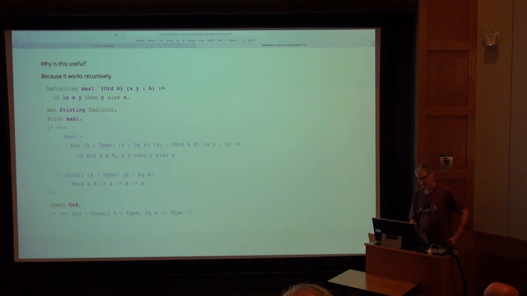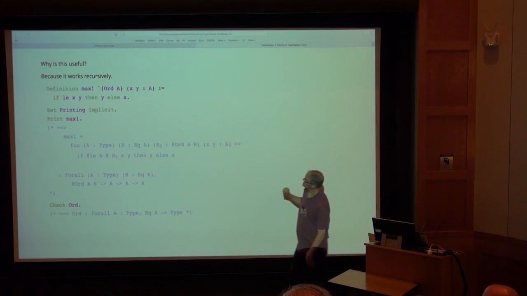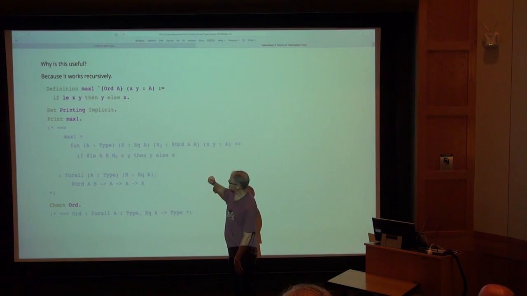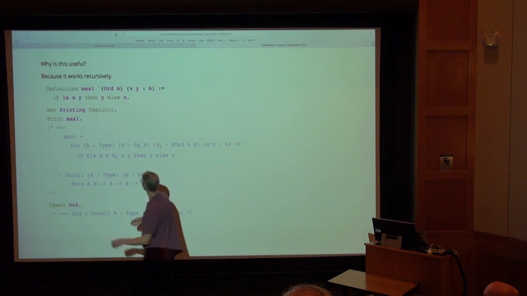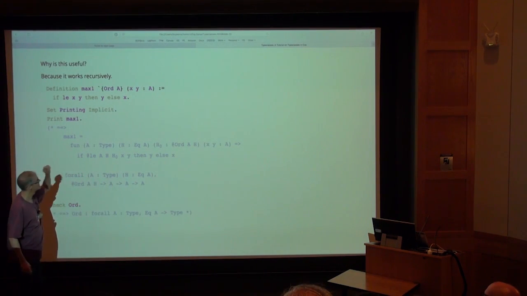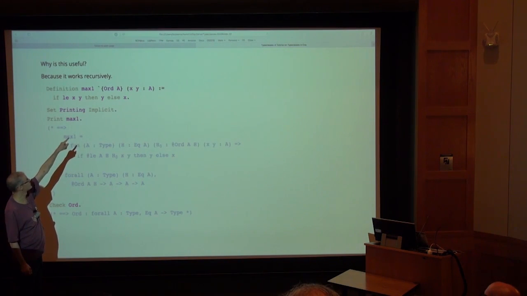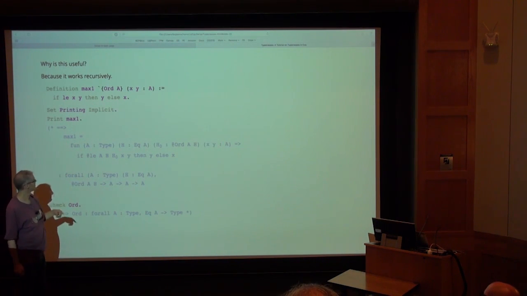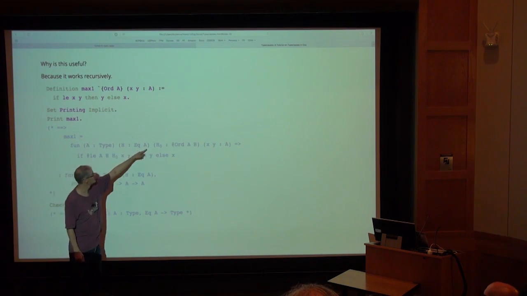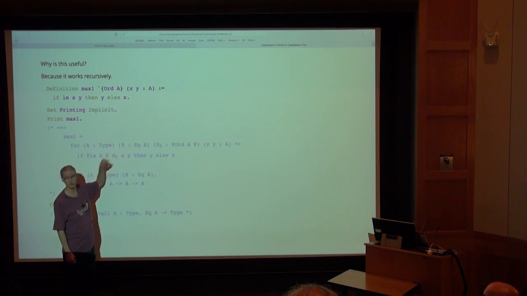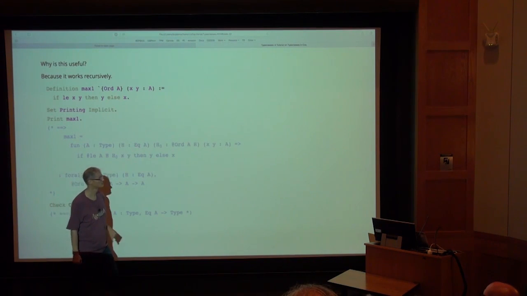Okay, so one thing that's useful about this is that it works recursively. That is, we can leave out, as we noticed a minute ago, the extra evidence arguments. If we ask for evidence that A is an ORD, we'll get both an automatic binding for the type A, and an automatic binding for the evidence that A is an EQ.